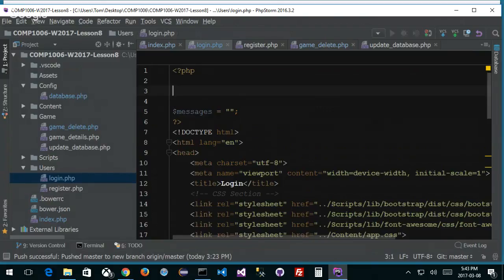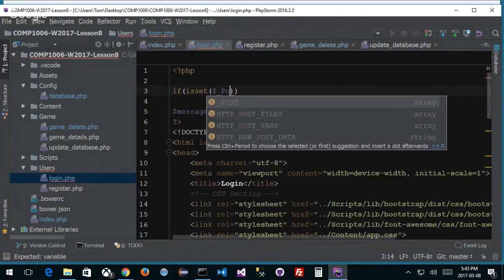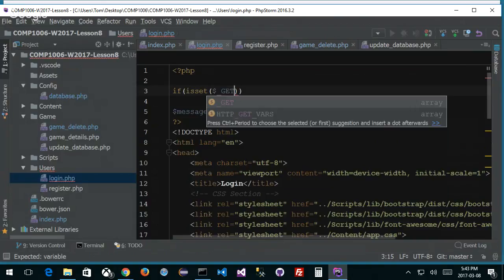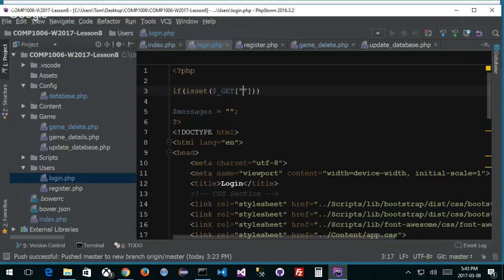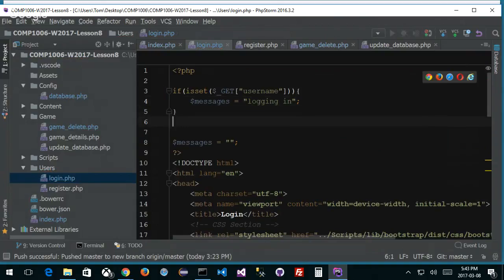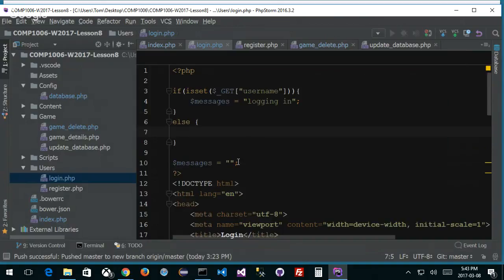So I would say, if is set, right? Username. So again, the super global variable, because we're going to post back to itself, but it would be a get, wouldn't it? It would be a get. Get, and it would be username, right? If that's true, then we can say messages equal to logging in. Bear with me, otherwise, else we want to do this.